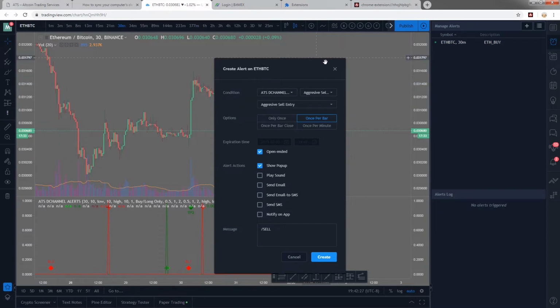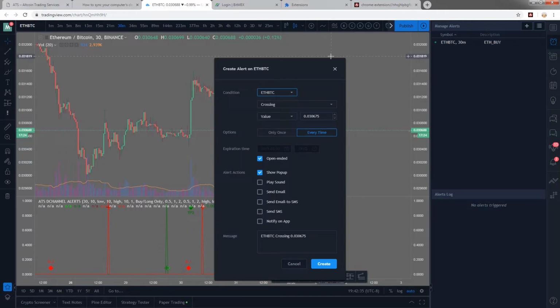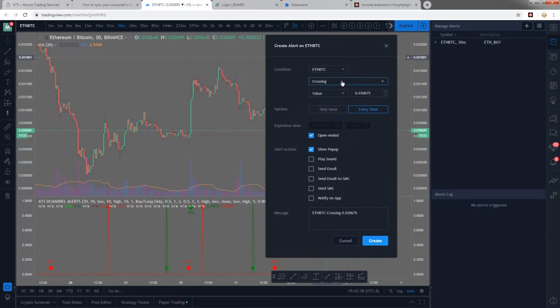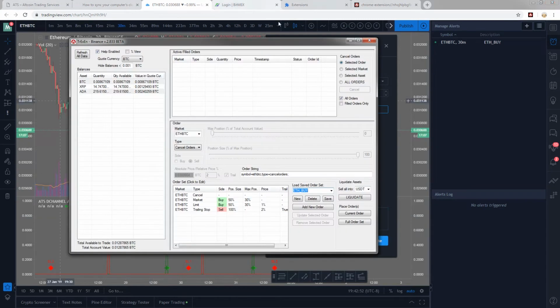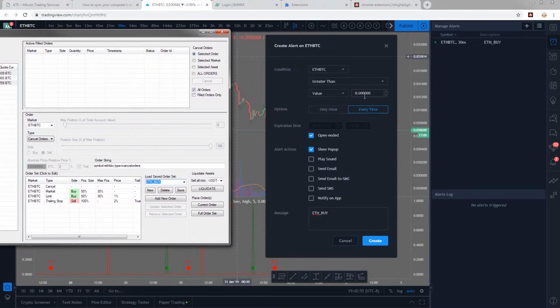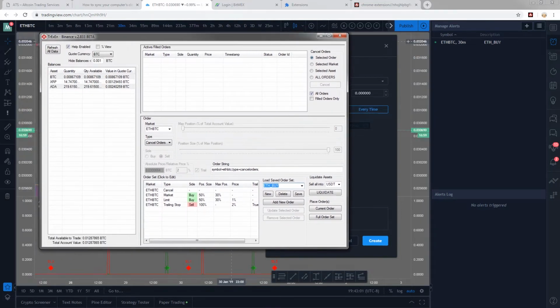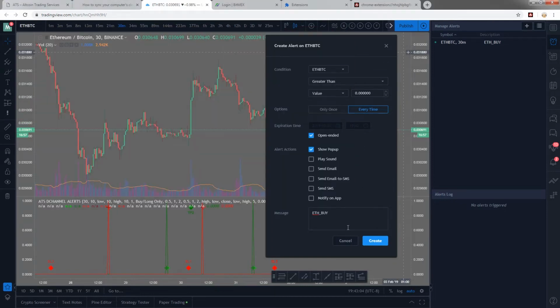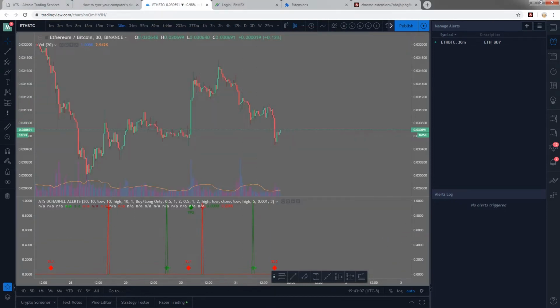To figure out if your alerts are working and if they're being received and processed correctly on the bot, a handy trick that I have is you select your coin and you do greater than value of 0. Only once, show pop up, and again we're going to try out our test order. Once I set this alert, it should fairly instantaneously fire the alert since Ethereum is always greater than 0. So it's just going to shoot this alert off right away, and then we can see it being executed on the bot right away. So I'm going to create this.